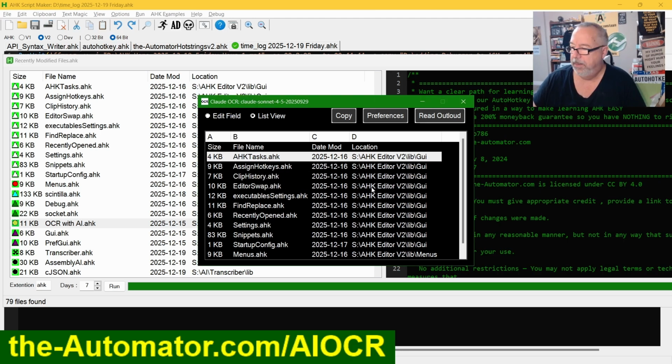For HK task 2025-1216S AK editor v2 lib GUI. GUI. Let me give you a better quality. I'm going to turn on the system audio and turn off my microphone for a second. For task 2512 editor v2 lib guy. That time it pronounced it guy. But anyway, you get the idea of the quality.